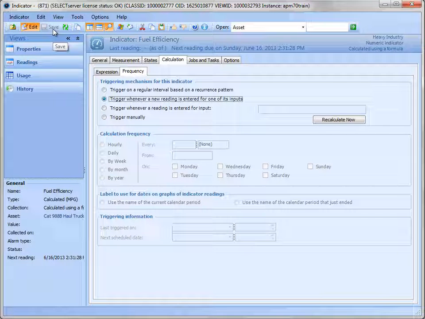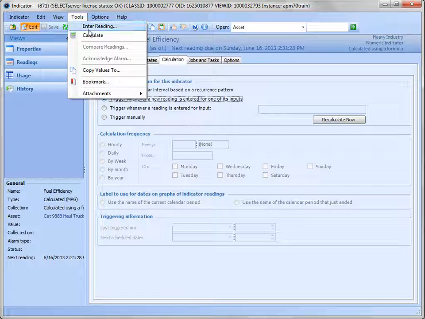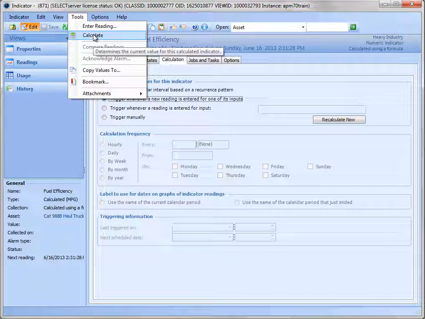Once the trigger is set, the calculated indicator is complete and will trigger based on the rule we've selected. You can, however, choose to trigger the calculation manually. This is done by clicking Calculate or Recalculate. These are found in various locations, such as the Frequency tab that we're on now, this Recalculate Now button, or from the Tools menu, we can click on Calculate here. You can also find Calculate in various tables where an indicator is found.